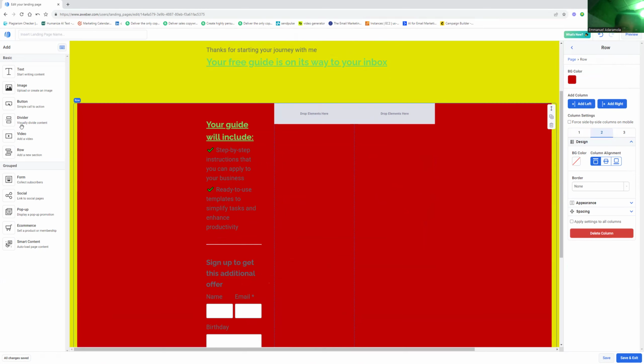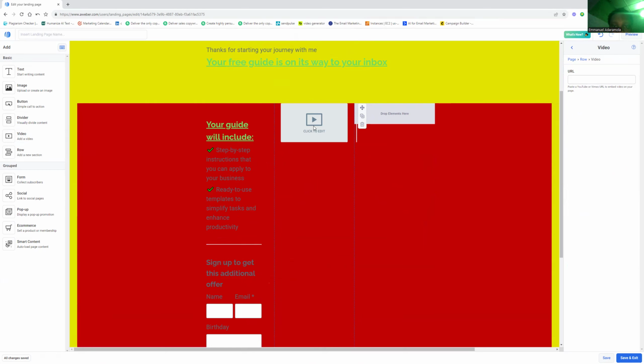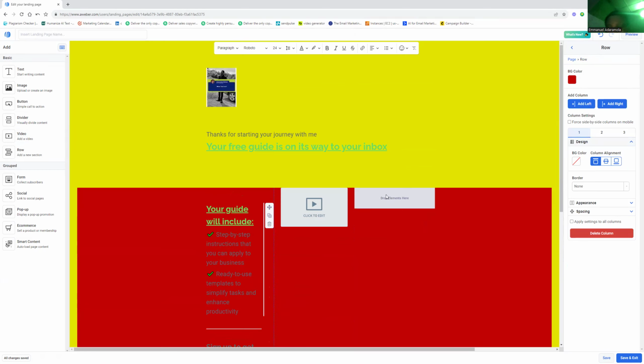So you can just come here. Maybe you want to add a video inside this one. Let me show you. You can see, you can have the video. Then just play around. I'm just showing everything that is quite possible with this. There are a lot of things you can do with it. So when done, you can just press save.